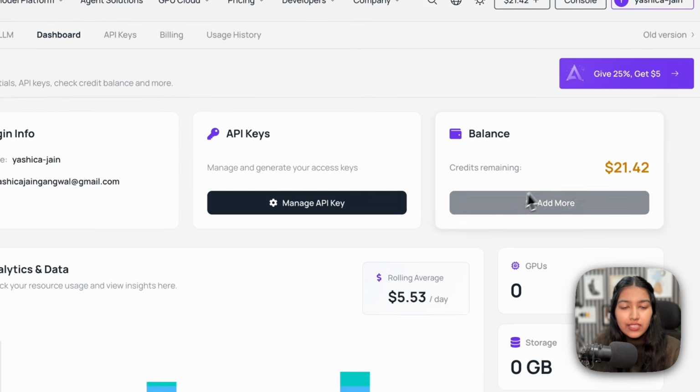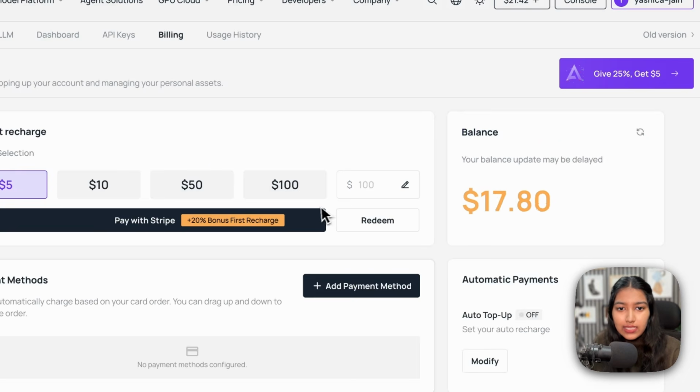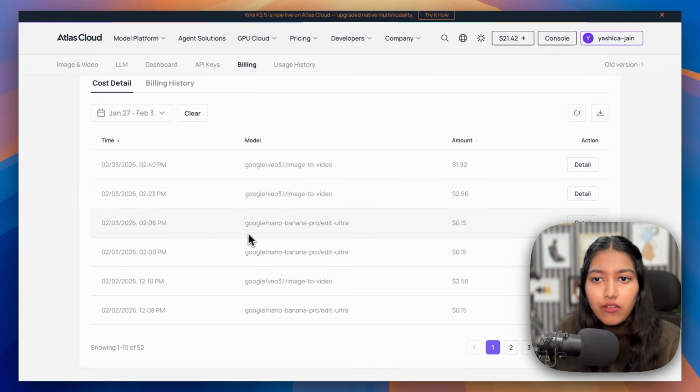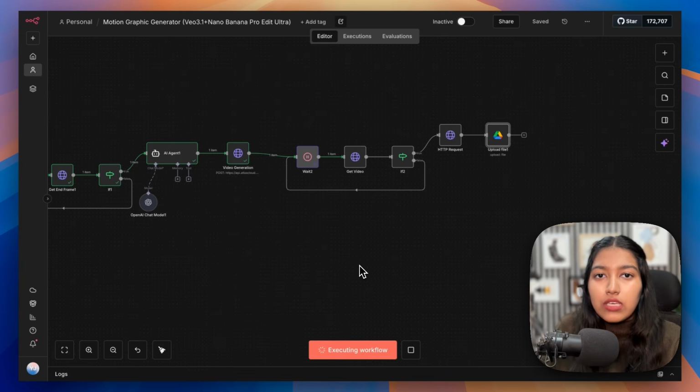And while that is being generated, make sure that your Atlas Cloud wallet has balance in it. And here you can also see a breakdown of the cost, like how much you spent on which video or which image. So obviously these video models are priced per second. So the lesser the duration, the lesser the cost. So just in case you want to optimize for cost, then you can have a look at 6 seconds as like the duration of your video.